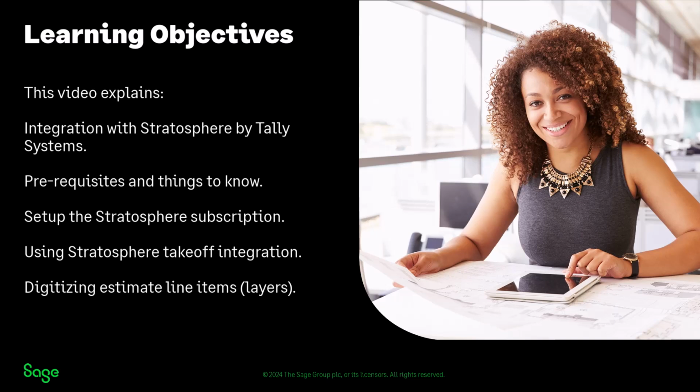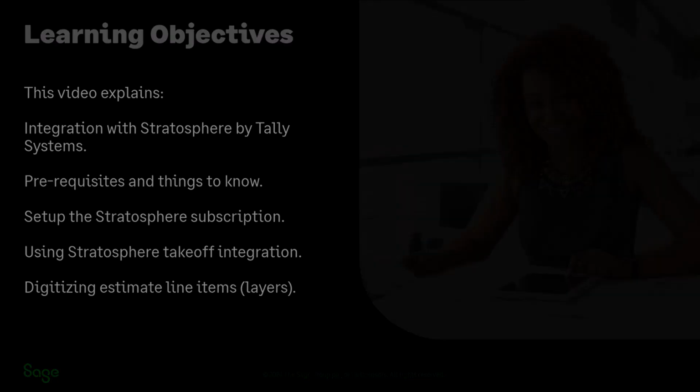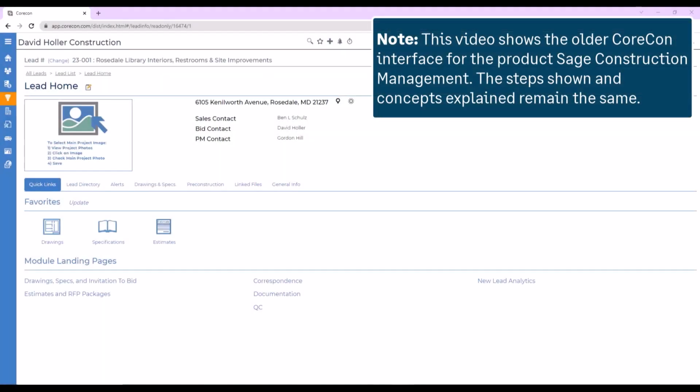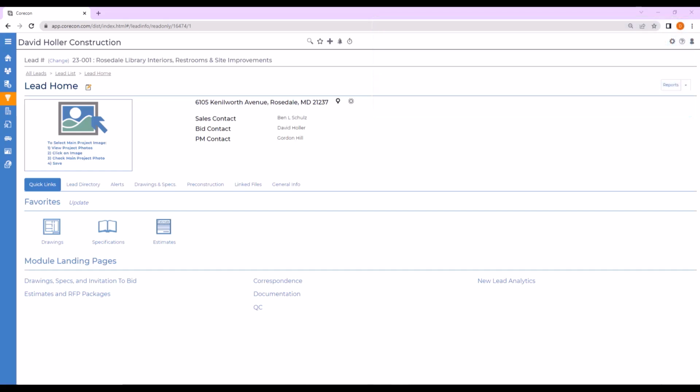Quircon provides an optional integration with a takeoff software called Stratosphere by Tally Systems. Stratosphere is a cutting-edge cloud platform that gives estimators unprecedented freedom to complete takeoffs from anywhere with next-generation takeoff and markup tools. If you have your own Stratosphere subscription, it is easy to integrate with Quircon estimating.